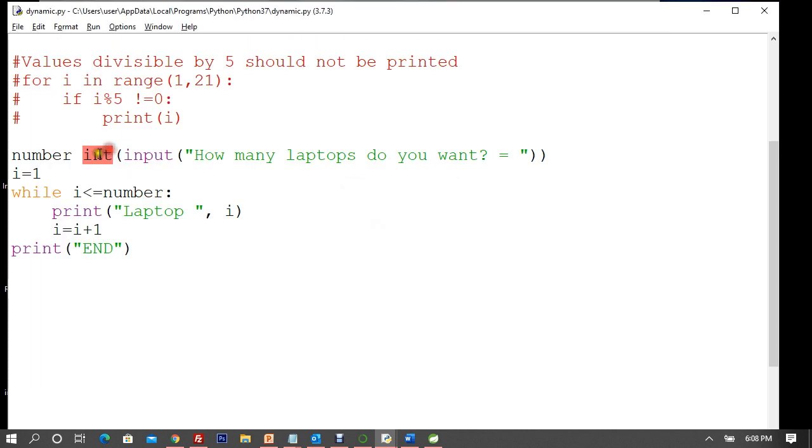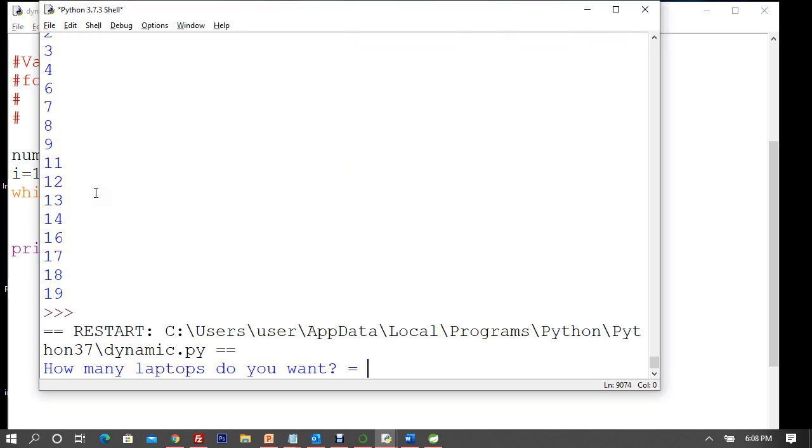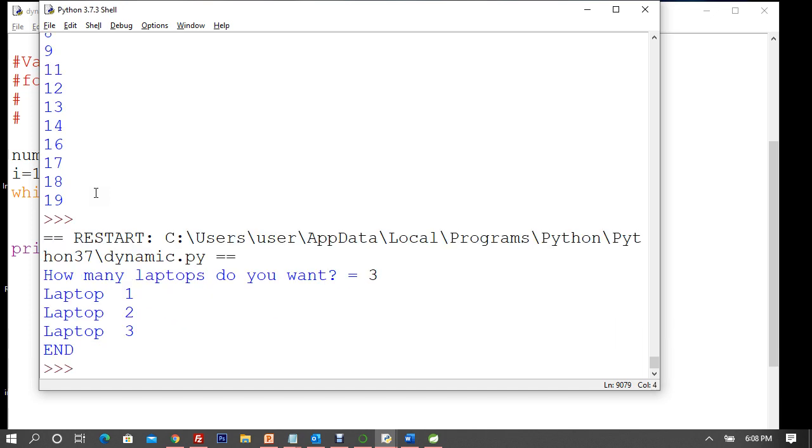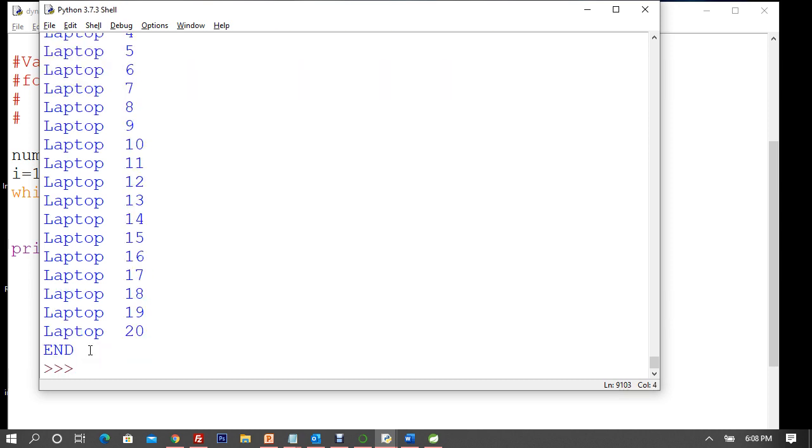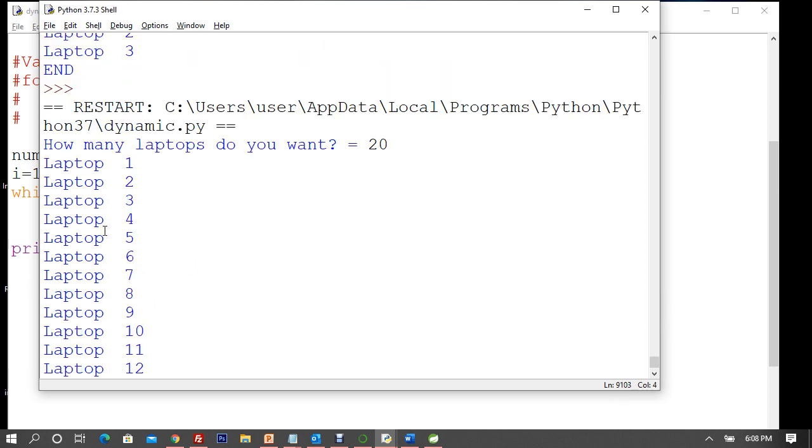So what has happened here? Number is equal to input. How many laptops do you want? I'll say I want 3 laptops. Now you can see laptop 1, laptop 2, laptop 3, and so this is dynamic. You're taking input dynamically. Now you can say how many laptops do you want? I'll say 20. You can see dynamically it's working.